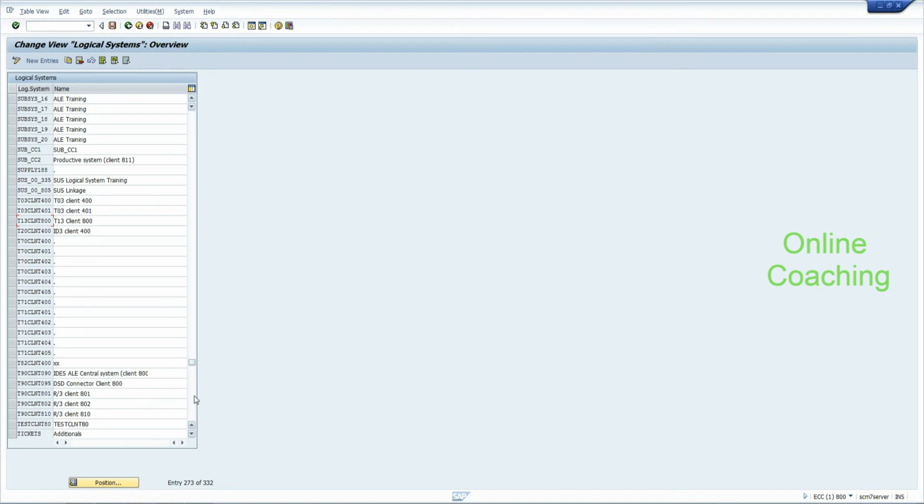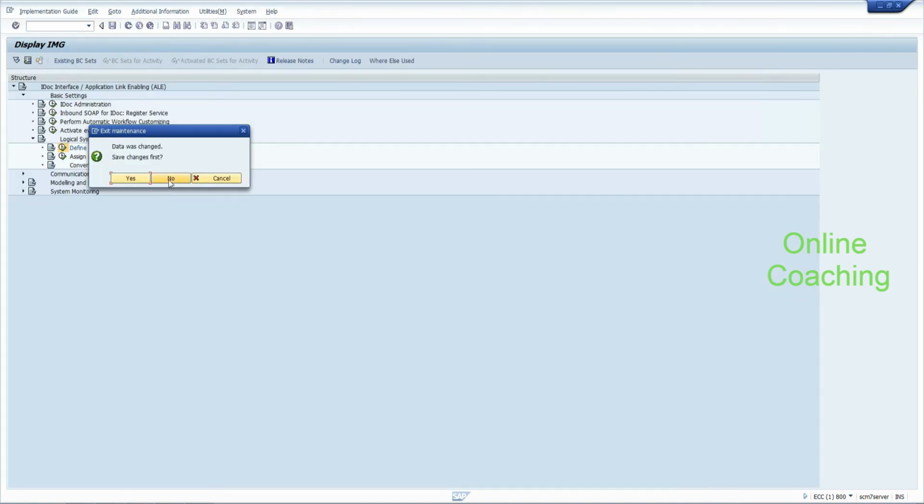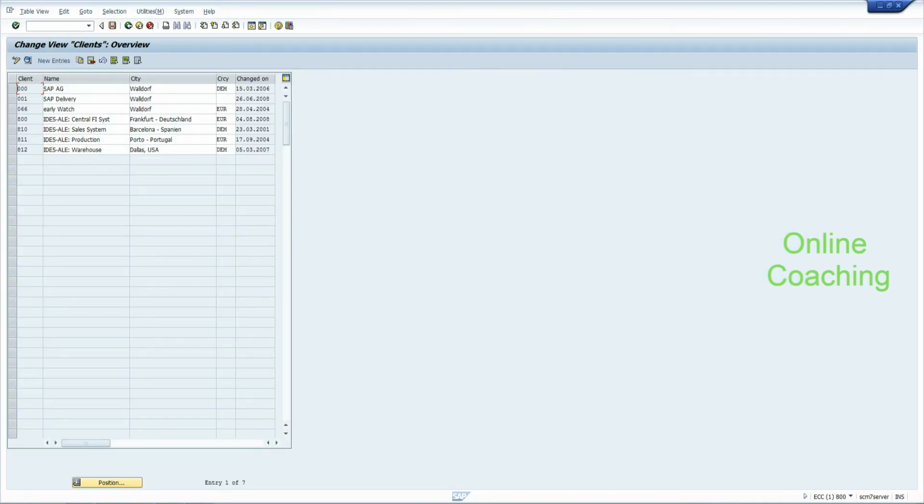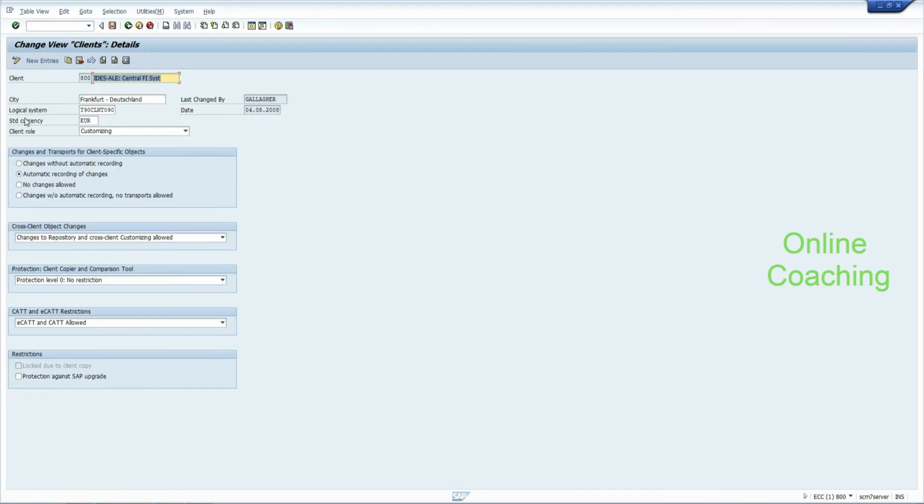You can see this is the system, the client 800. So these are the two systems which I want to establish the communication between. Don't change any of these systems. Then assign the logical system to the client. Anyway, it's a one-time setup and it will be done by the basis guy for you. You will not even have access to change these things. So this is my client 800, this is my ECC system.